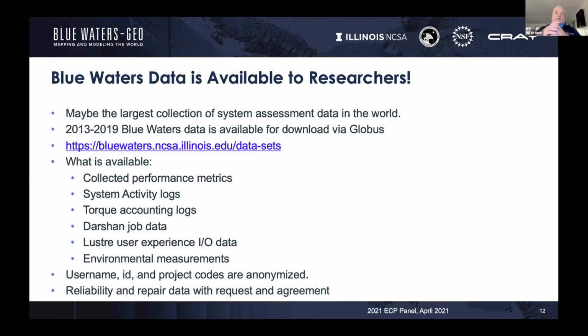So one last thing, all the data that we have from Blue Waters for 6 years now is published. You can go to the website on our portal. That's all the information we collected. So terabytes of information are available for that, and it's been anonymized. We also have reliability and repair information, which I don't have time to talk about for that.